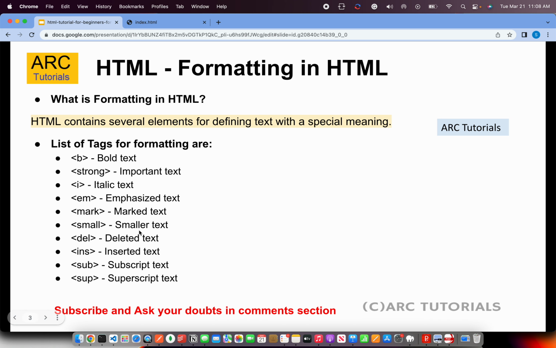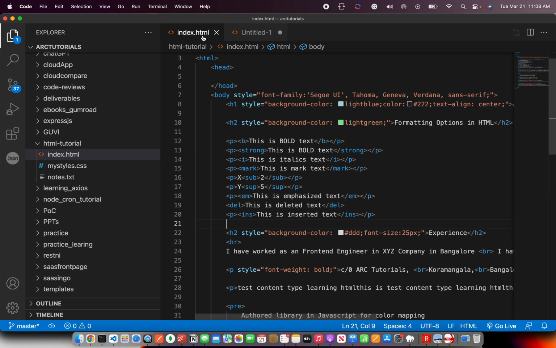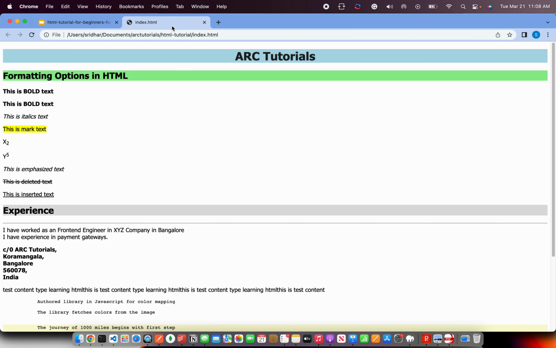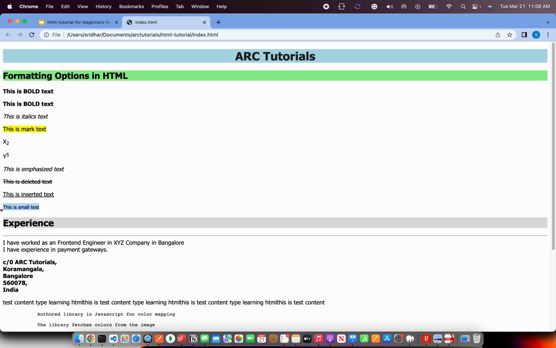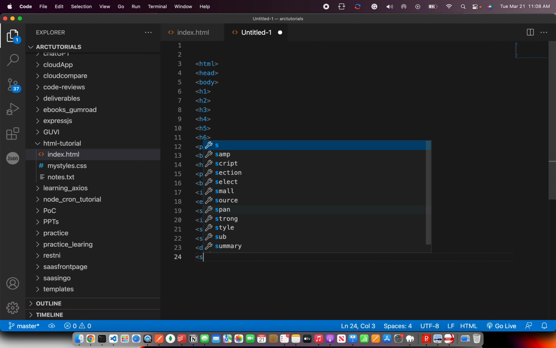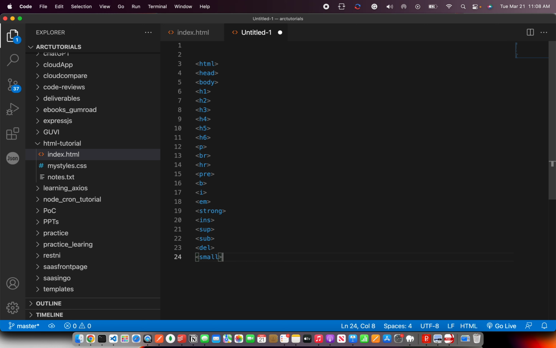I think we missed out on small, so let me quickly show that also to you. Here you can write small, and small text, and you can see it will be a smaller text. That's all the meaning, right? Small text means it will show as small. Alrighty, perfect. So I'm sure you are comfortable now, and we have covered these tags.